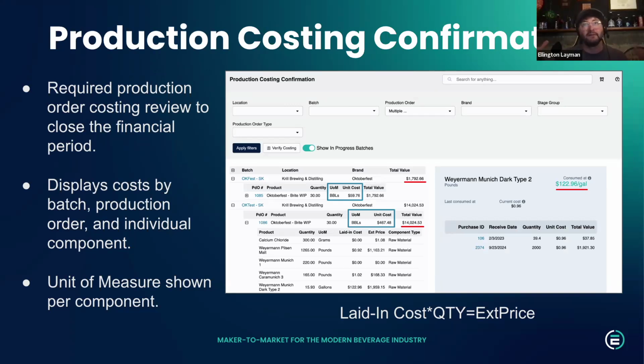This is like the culmination of everything we've been working towards. The production costing confirmation dashboard. So this is required production order costing review to close the financial period. So you have to do this. We made that, I think, 2408. You have to do this now. You have to go and confirm your costing before you can close that period financially.